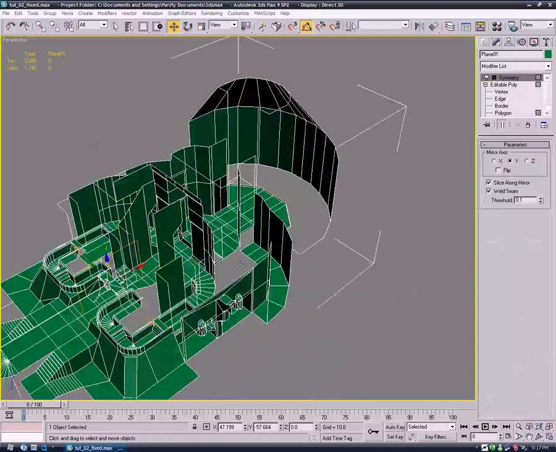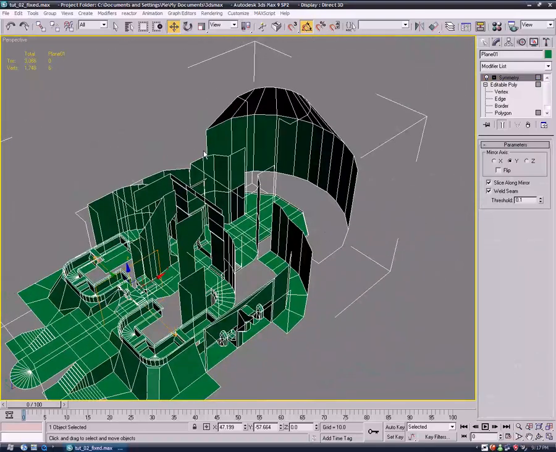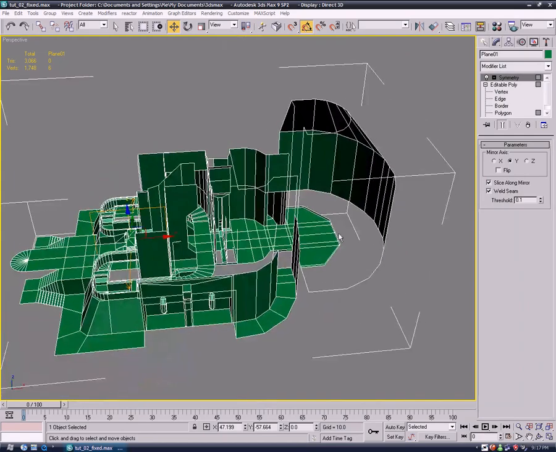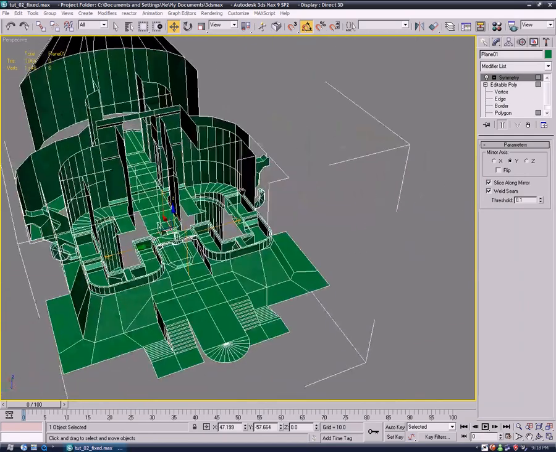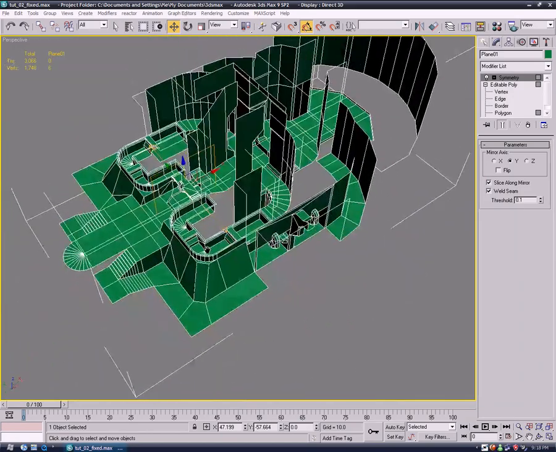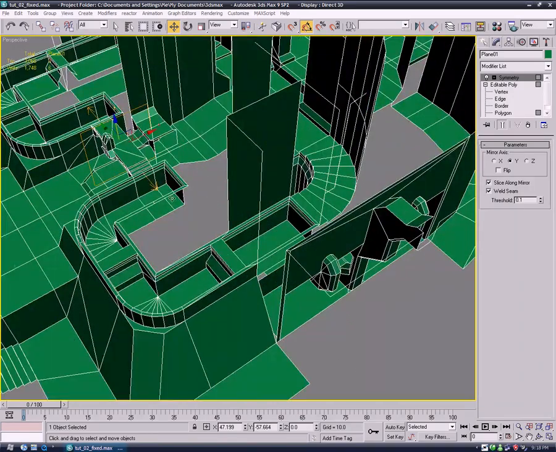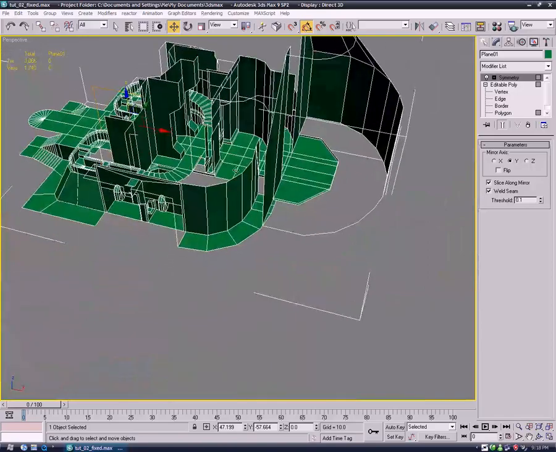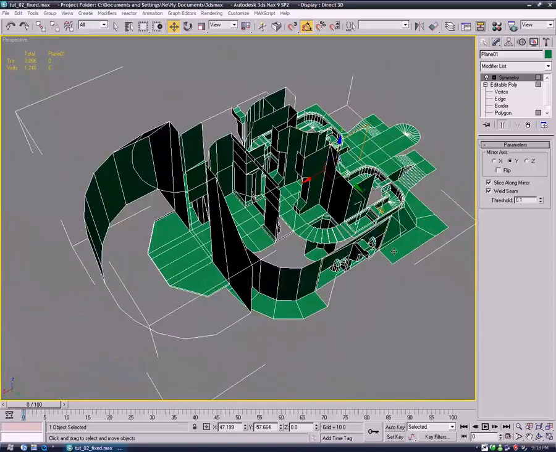So the basic layout is almost finished. I think the only thing I have to do now is finish this bottom part here, the cave, or the cliff wall here, and then these support things, which I haven't built yet. Oh, and finish the walls there.